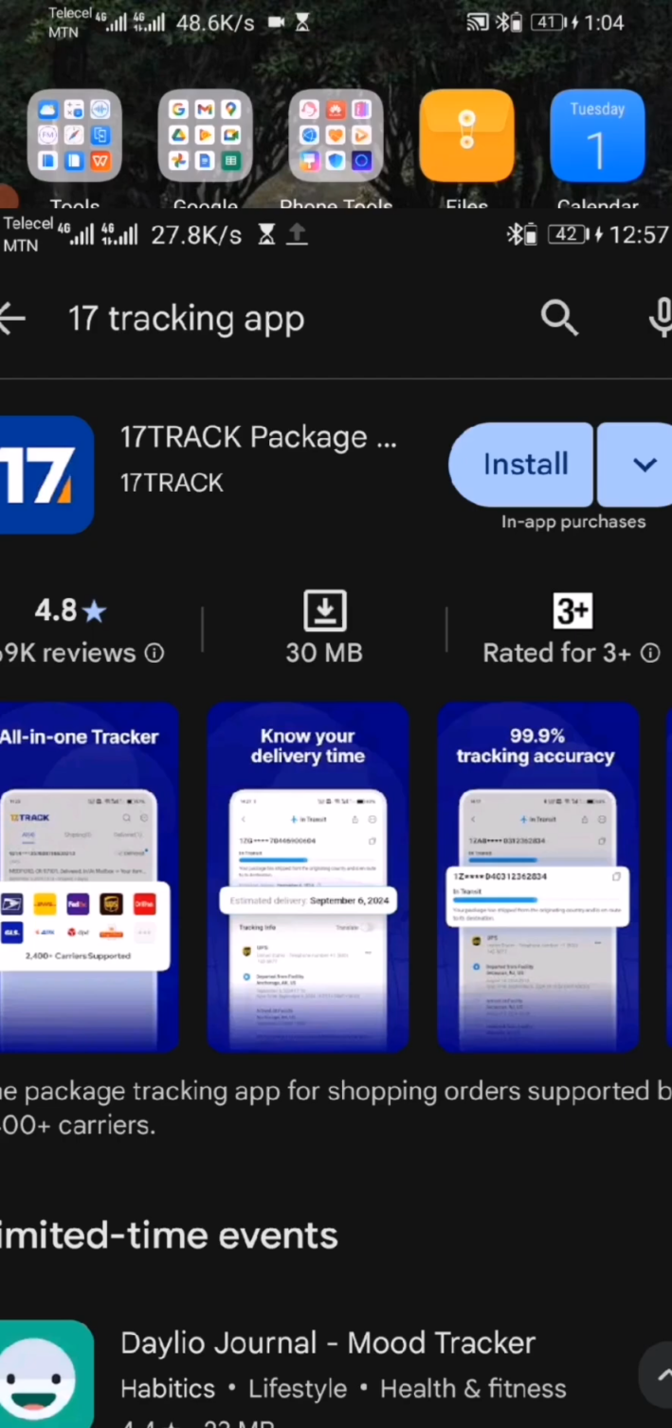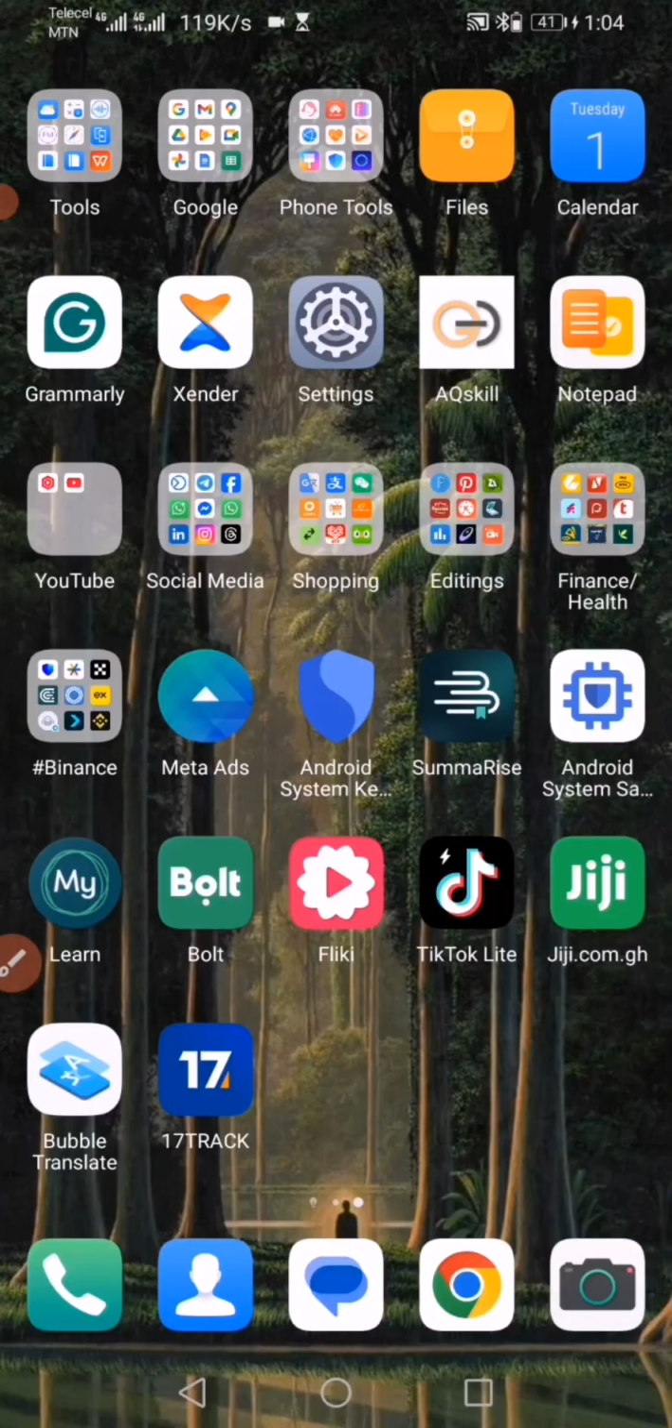As you can see on the screen, that is the interface of the app. You can get it on the App Store or Play Store. If you search for this app on your App Store or Play Store, what you need to do is download and install it into your phone. If it's done, what you need to do is launch the app.